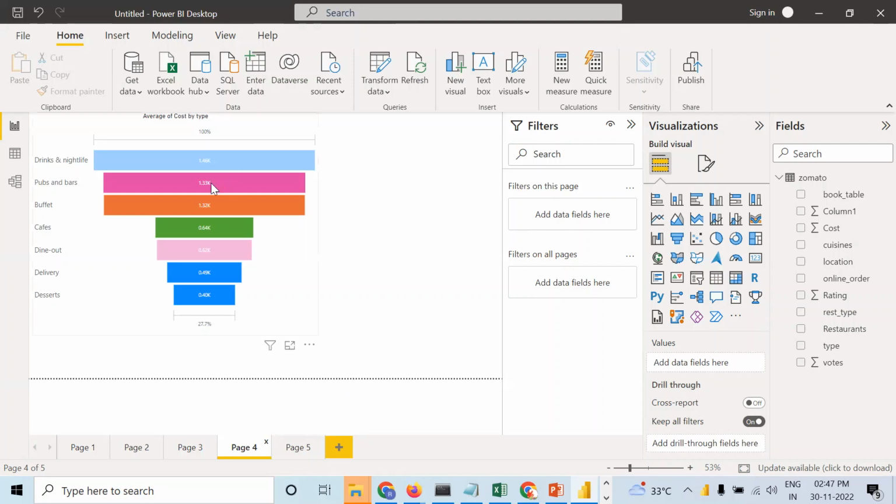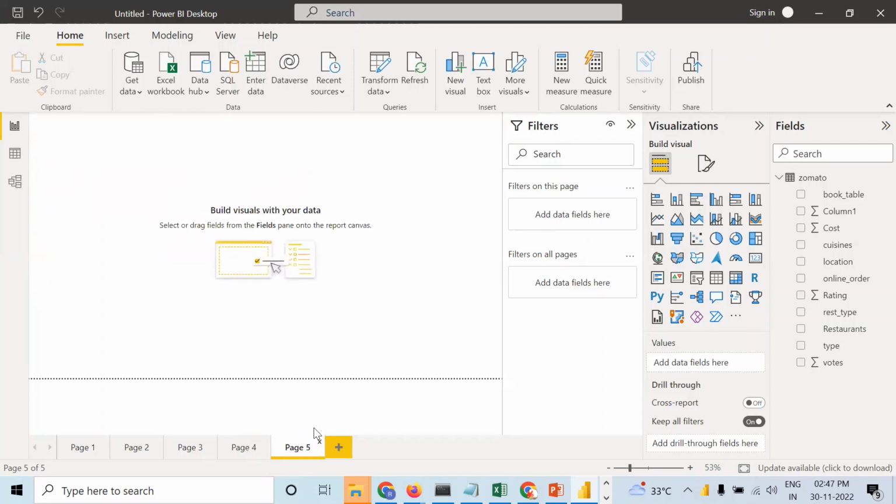Okay, so this is regarding the funnel chart. It's just like a funnel: the highest value is at the top and the lowest value is at the bottom, just like a funnel acting, right? And there are many more charts like line chart, area chart. You try all of them one by one. Now I will tell you about this map.